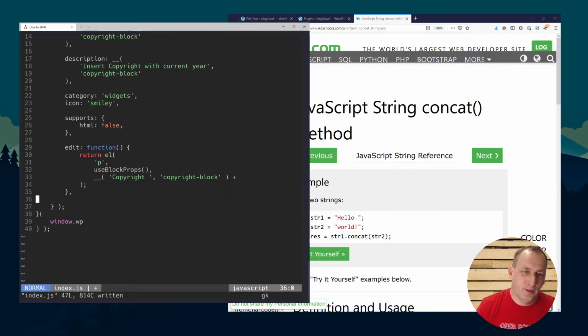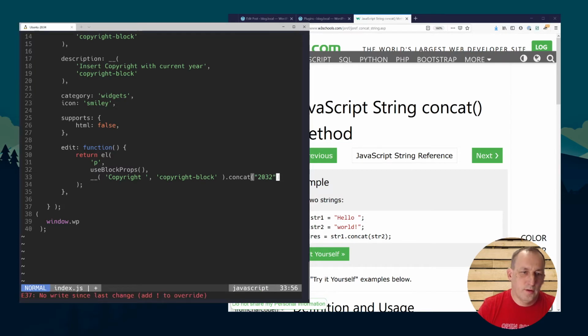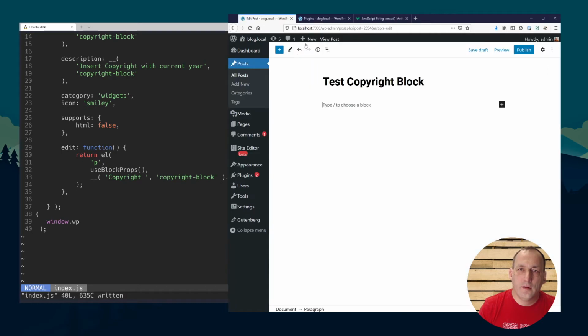So if I just did that, would that work? Let's just try it without anything. 2021, 2032, that's better. All right, now if I go to my editor, reload the page, copyright, 20, there it goes, it works.